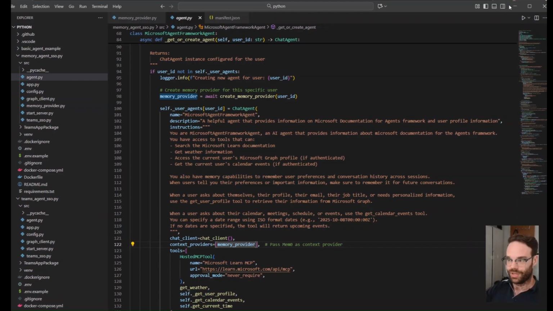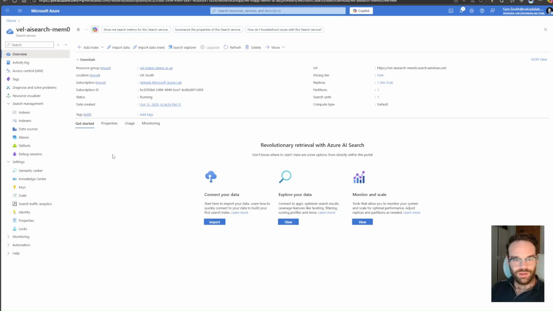What I can do as well, just very quickly, is pop into Azure AI Search, and we can see what that actually looks like there and what the memories look like as they're generated. Here we are in Azure AI Search. We're just using the free tier here, so as your demand grows for your agents, you can scale this up.